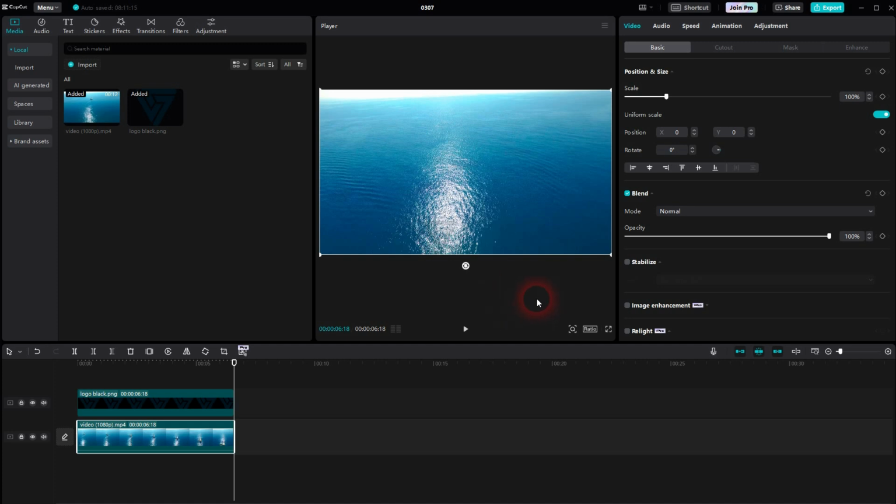And that's all there is to it. This is how you can add a motion track effect to non-stickers, to every element in CapCut.